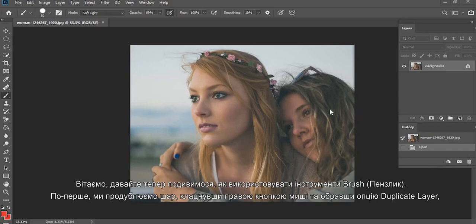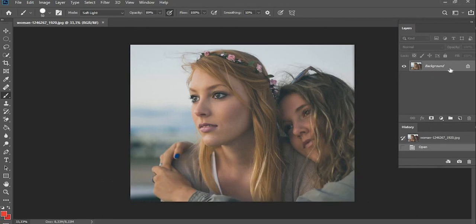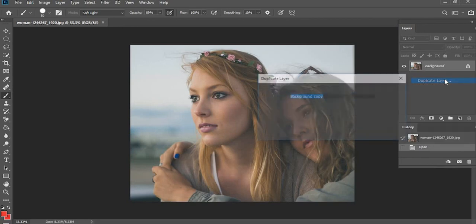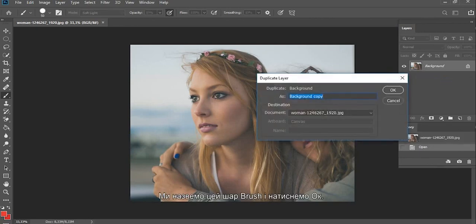Hello, let us now see how we use the brush tools. First, we will duplicate the layer by right-clicking and selecting Duplicate Layer. We will call it brush and click OK.